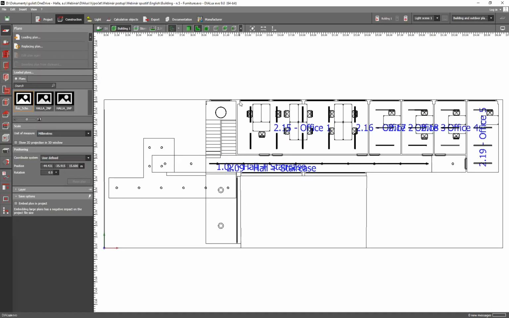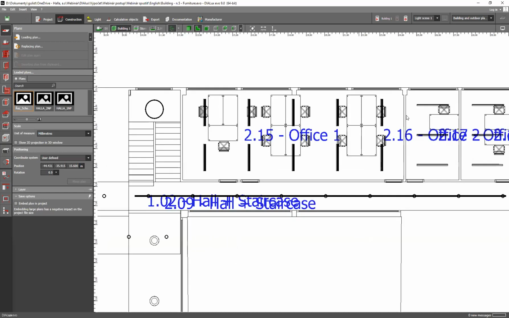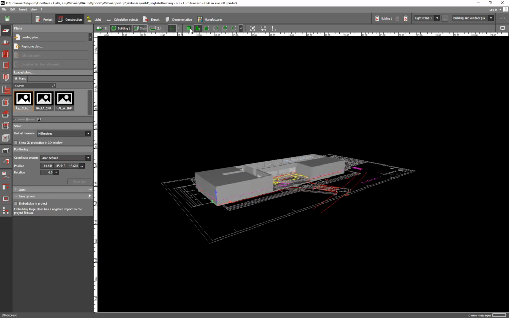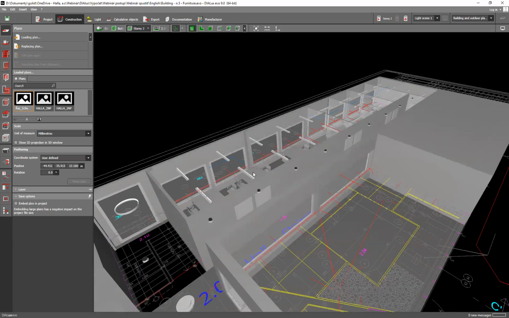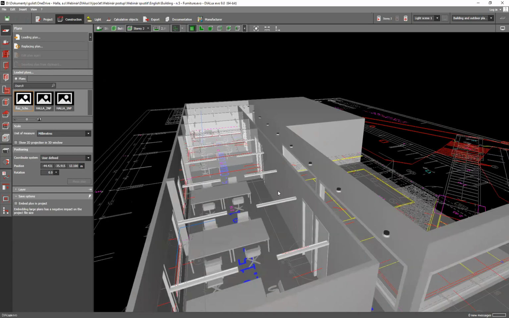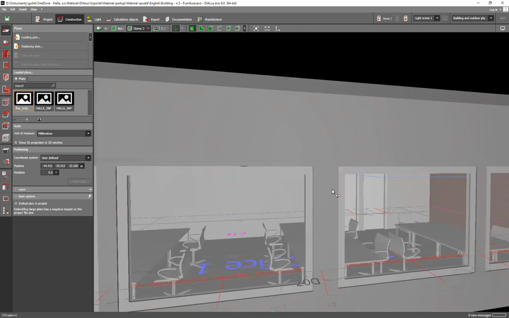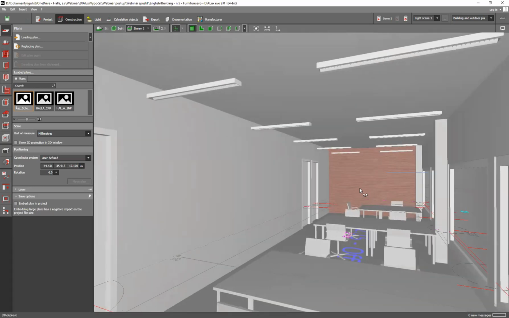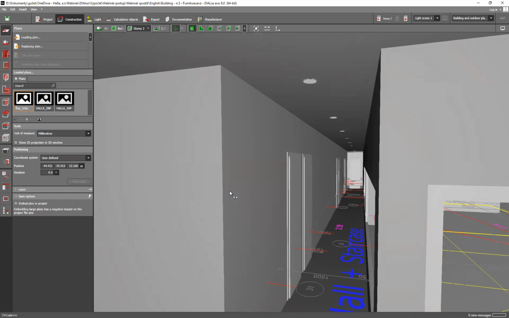Okay, so maybe we can check how it looks in 3D with all the tables. Definitely. So story number 2. Okay. Now you can see the offices are fully fitted with tables, chairs, doors, windows, and lights. And now we need to add a calculation object.